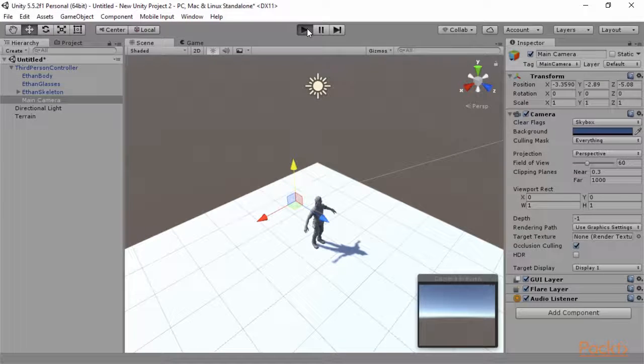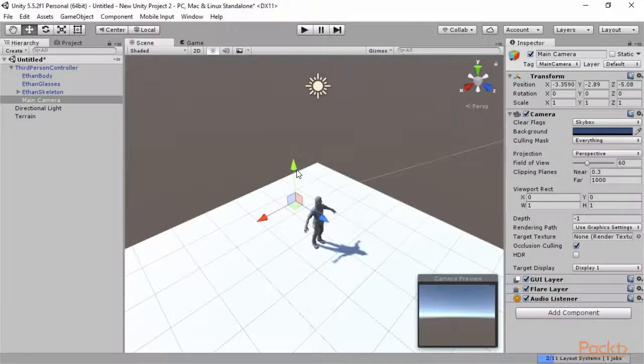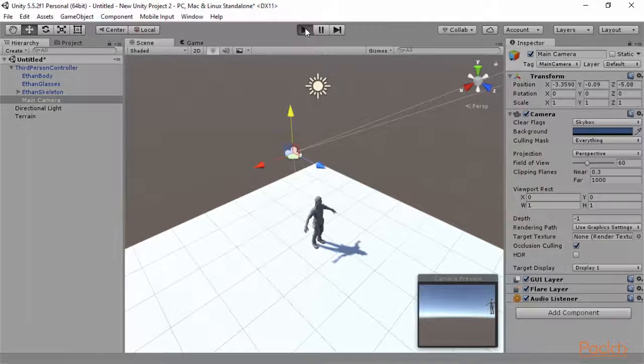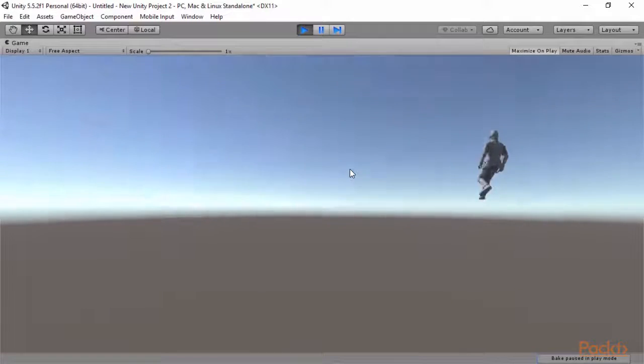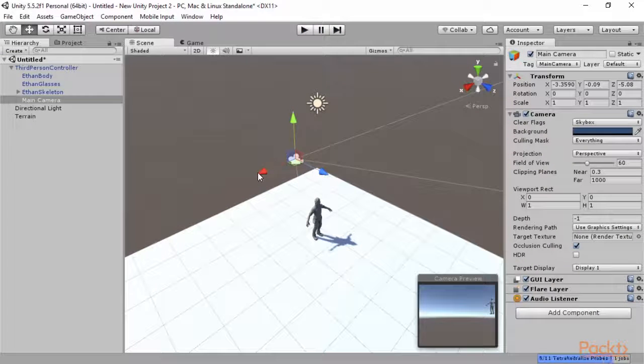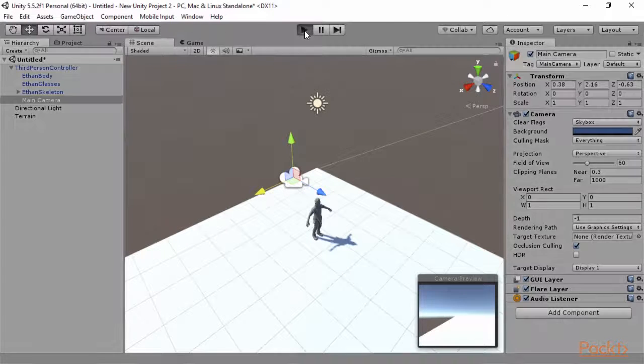And now let's try this in play mode. And you see the placement is off. Let's try this one more time. And now you can see as the character moves, the camera's right along with us. So now let's make some final modifications to make this camera a little bit easier. Try it one more time.